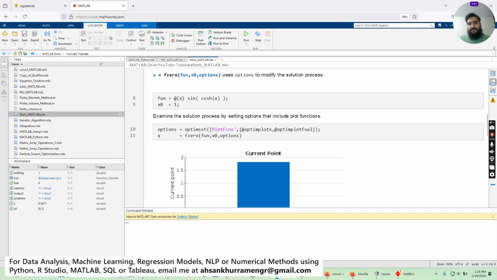Okay, so here we are defining the argument plot function, and here we are setting its value that we want to plot the x values and we also want to plot the f evaluate values. Now that being done, all we have to do is call the function, then pass the input argument, the function itself, the initial value, and the option that we have declared earlier.